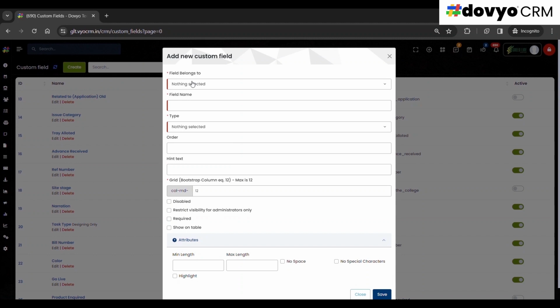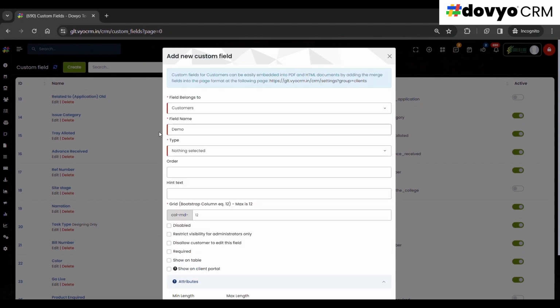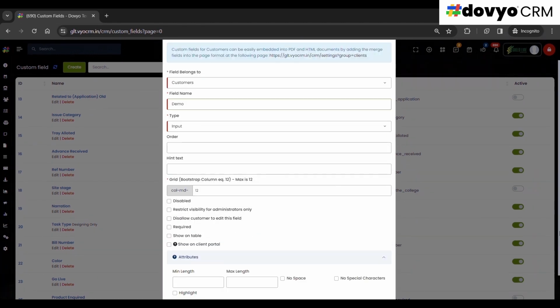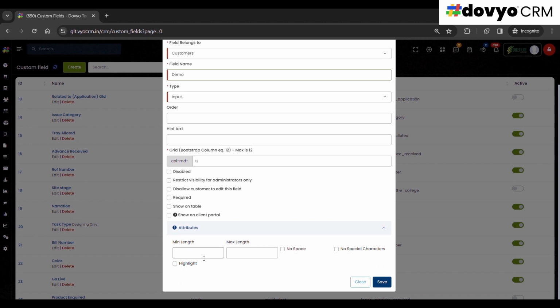In attributes, I'm giving the field name as demo and the type as input. Okay, in this I'm setting an attribute which is my character length should be a minimum of 5 to a maximum of 10. Alright, so this speaks of no space. In the sense, if we check on no space, it helps to provide characters without space. If you want to define characters without any special characters, you can check on this. And highlight is used to highlight a date. It is specifically used for date pickers, which is your date and time pickers and date pickers.